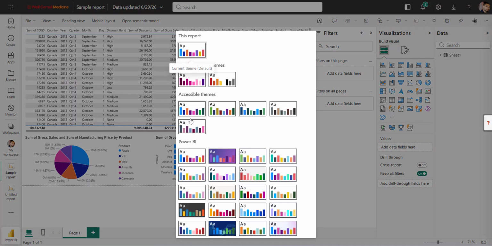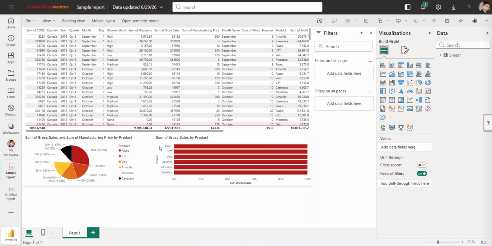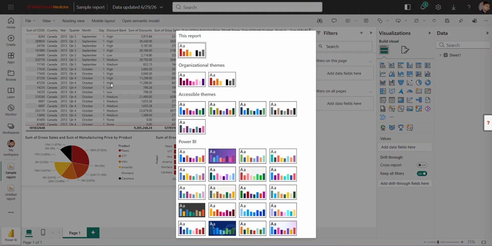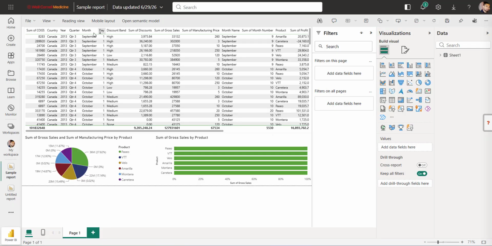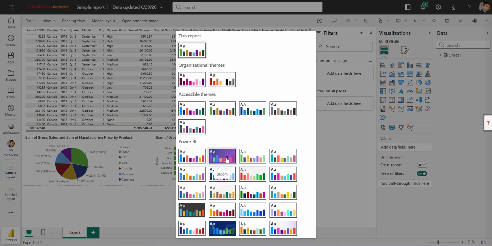From here, you'll see a variety of themes organized into different categories. Hover over a theme to view its name, and then left-click on it to preview how it looks on your report in real time. And that's it! Feel free to explore different themes to find the one that best fits your report and data set.